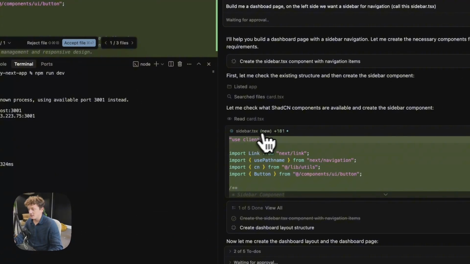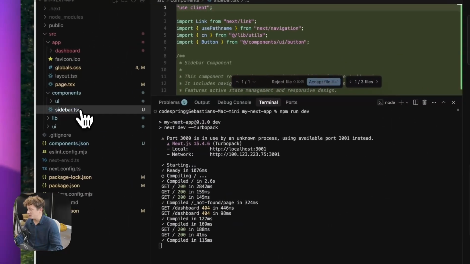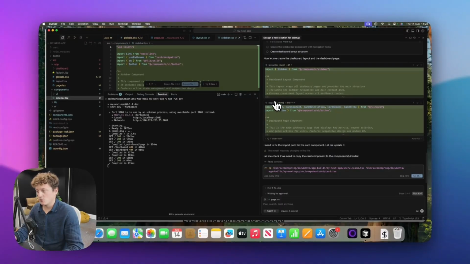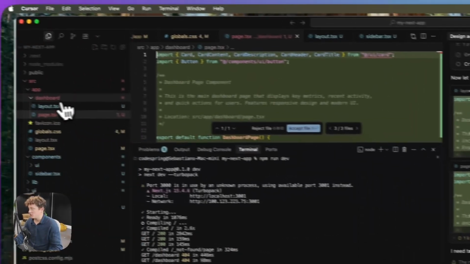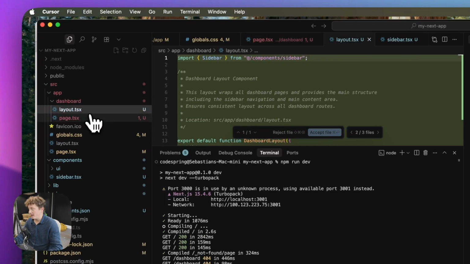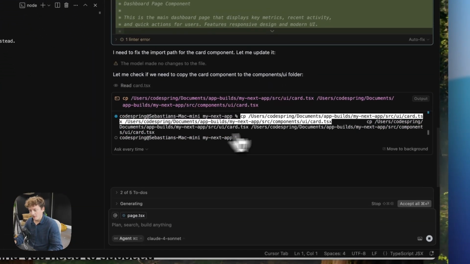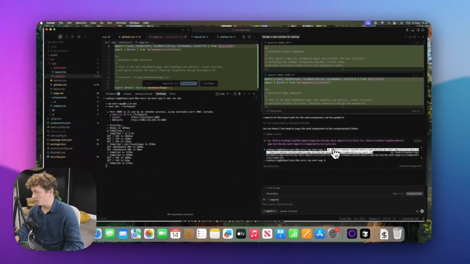It created us this sidebar component. Okay, you can see it's put it here. We can also come down here and we can see it's updated the layout page, and it's also, if we click on this page here, created us a new page. So you can see we've got dashboard, page, and page.tsx. And now what it's asking us to do is just run a command, and I think what it's doing is just installing some more components for us.